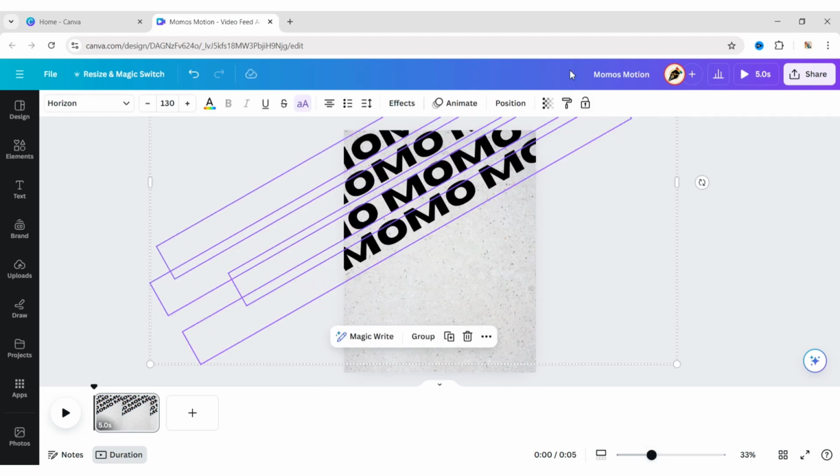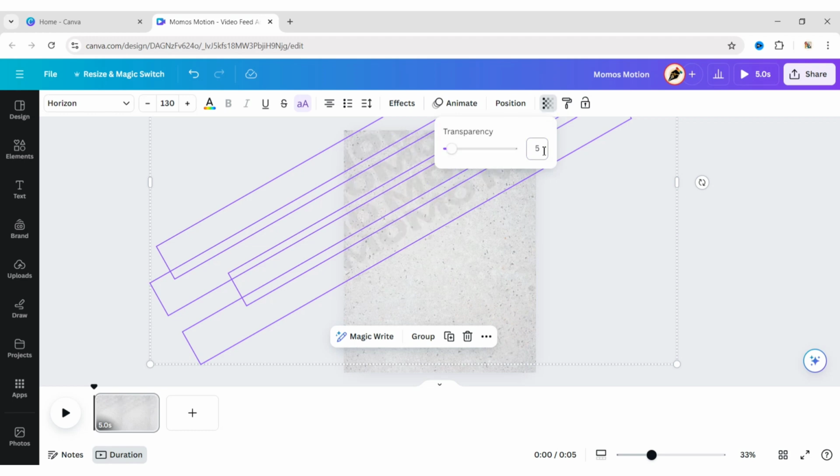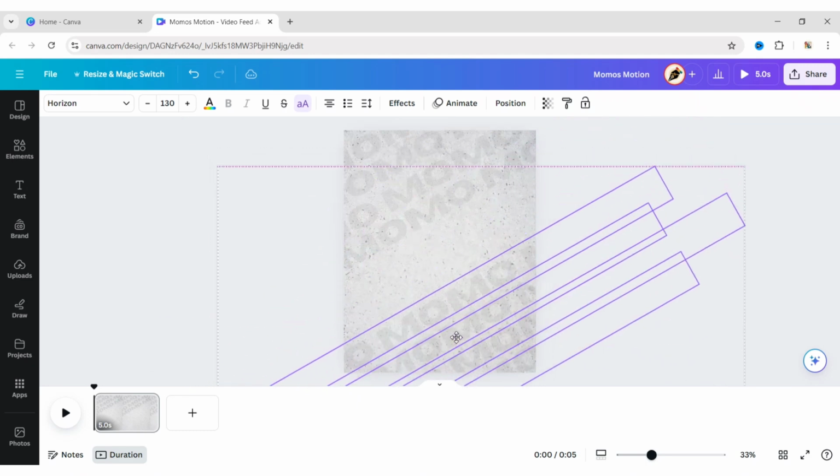Select all these texts. Reduce transparency to 5. Now, copy all these and arrange them from the bottom right corner.